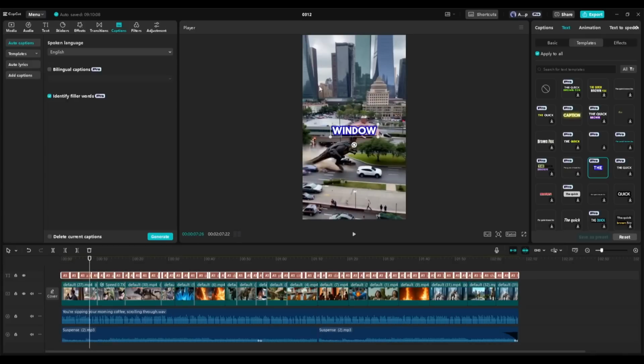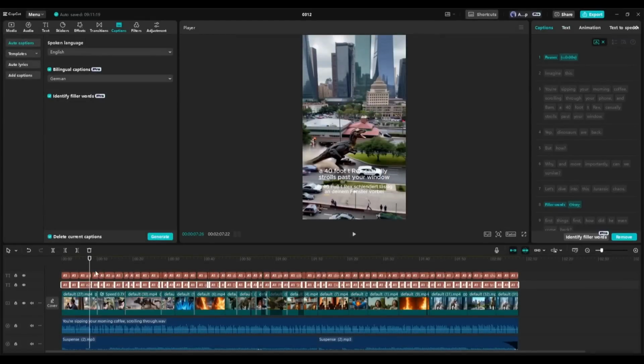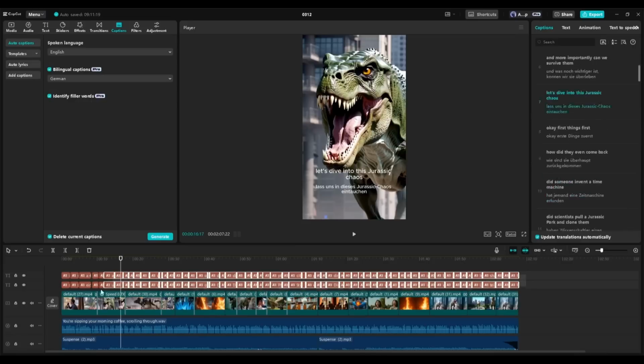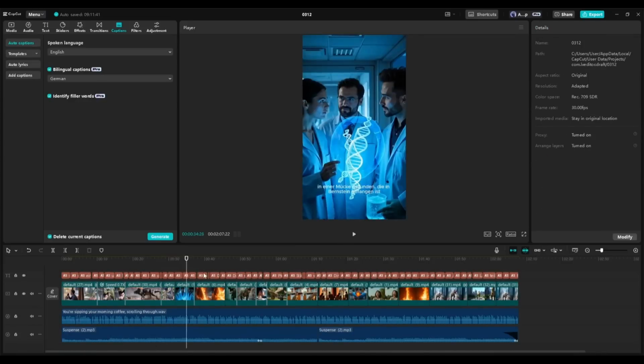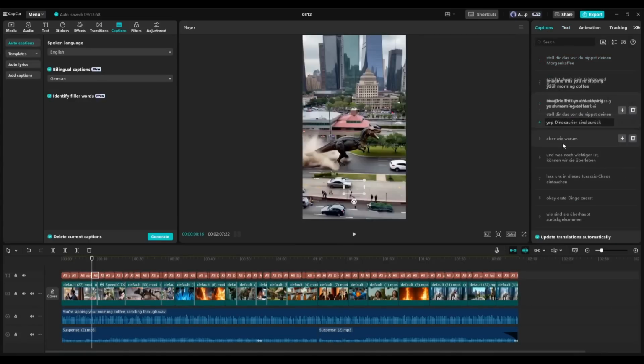Now imagine I want to generate captions in another language. To do that, turn on the bilingual option from here, and then choose the target language. Next, if you want to delete the current captions, click here, and then hit the Generate button. And here it is. You can see the French version of our captions is ready. This is just amazing. Okay, now if you find any issue with the caption, then you can customize the text from here.